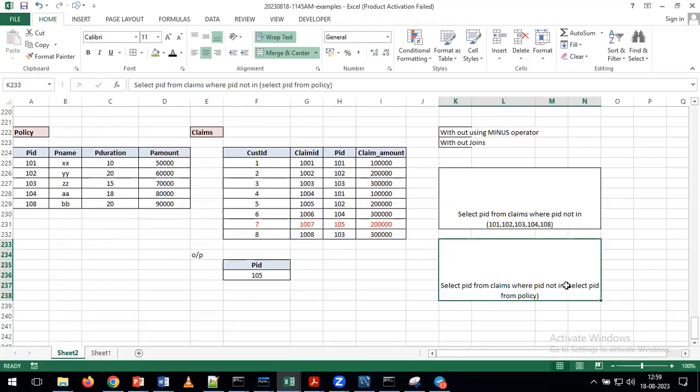What values are we going to get? SELECT PID FROM policy gives all the PIDs 101, 102, 103, 104, and 108, which is nothing but the output values. So instead of giving the output values, I am passing one more query, SELECT PID FROM policy. Now, if you observe here, how many queries are we using in the same query? 2 queries.